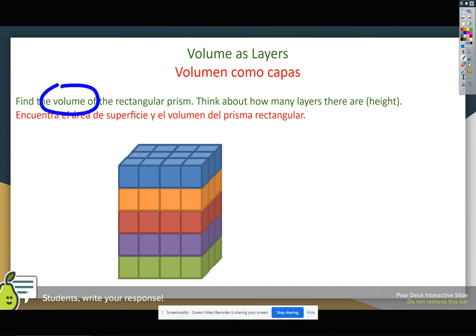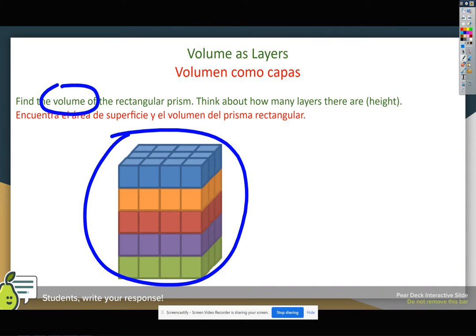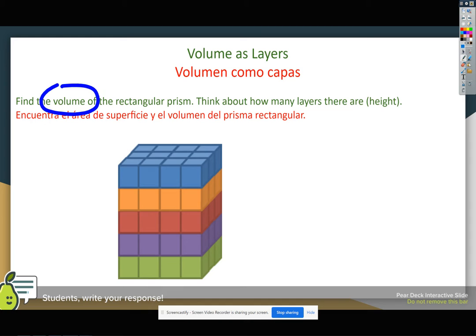So let's get the volume of this rectangular prism. Remember, that's just a box. So we want to get the volume of that box. And all that means is we're trying to find out how many of these little cubes are inside of that box. And we're going to think about it in layers.